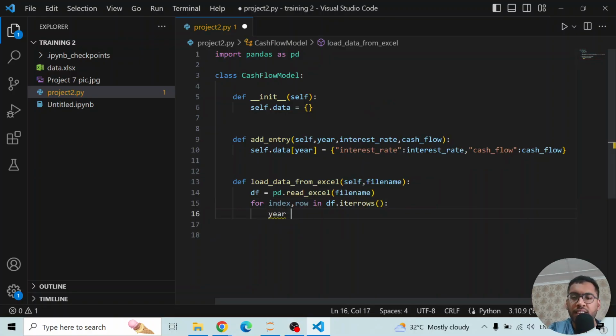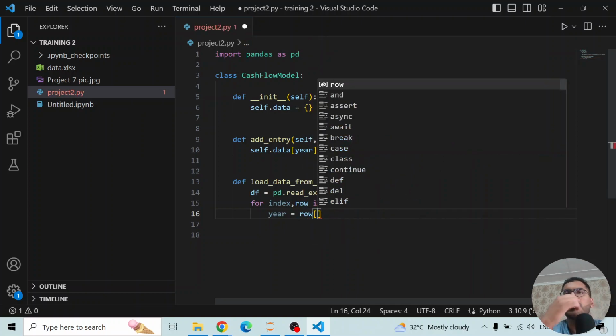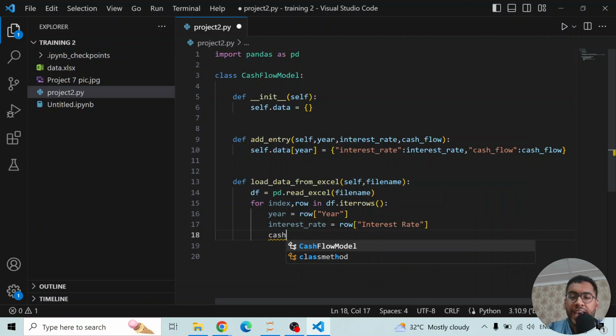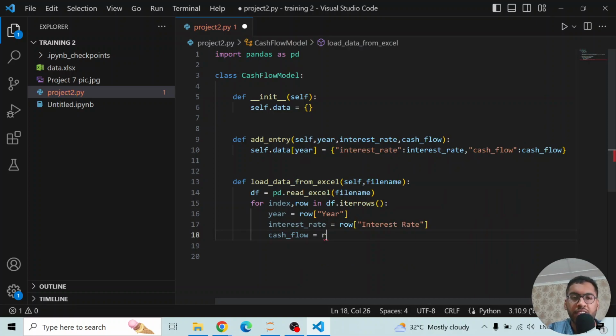First of all, I will save the year. Year will be row of year. Makes sense? Row of year. And then I will save the interest rate, interest underscore rate. That will be row of interest rate. And the last is, let's say, cash flow. That will be row of cash flow. Make sense? Up to this point it is clear.